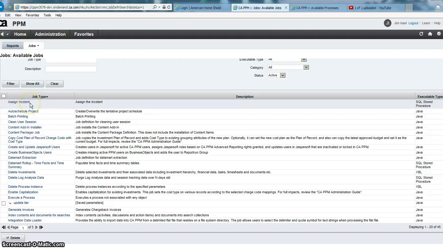Assigning incidents, we don't use incidents in Clarity. You could use Clarity as a help desk tracker, and if someone raises a ticket, you can assign it to someone with this job, or you can assign a whole batch of incidents to one person.